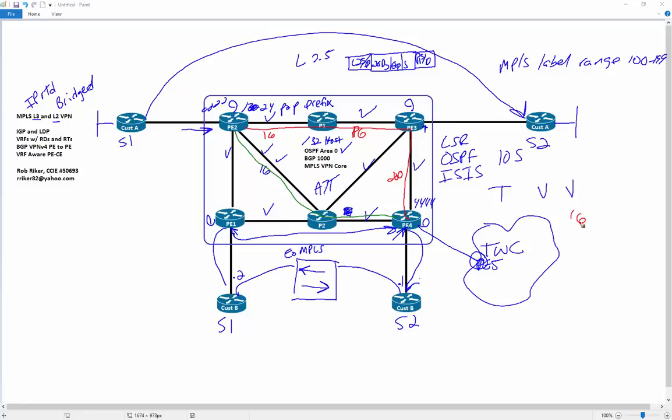So you'll see 16, then 200, and then at that point, well, actually, you won't see anything here because this is the PHP. So it'll go 16, 16, and then what it'll say here is pop. And pop means it's taking the transport label off and forwarding it via the VPN. So that's why that comes into play. The VPN label never changes.